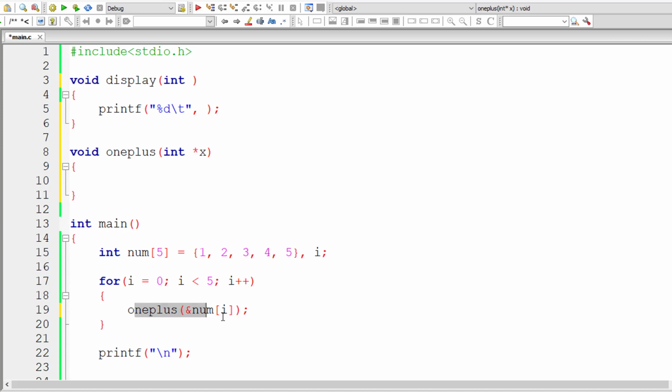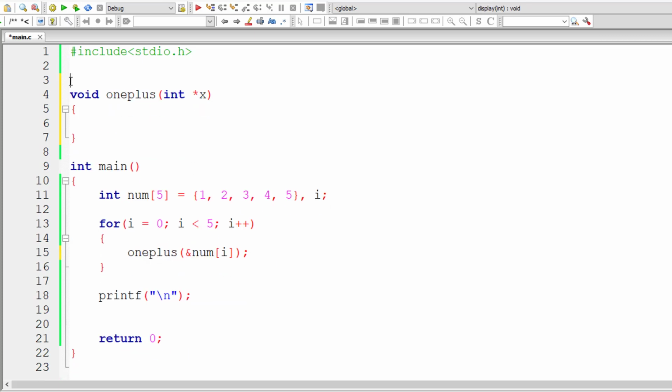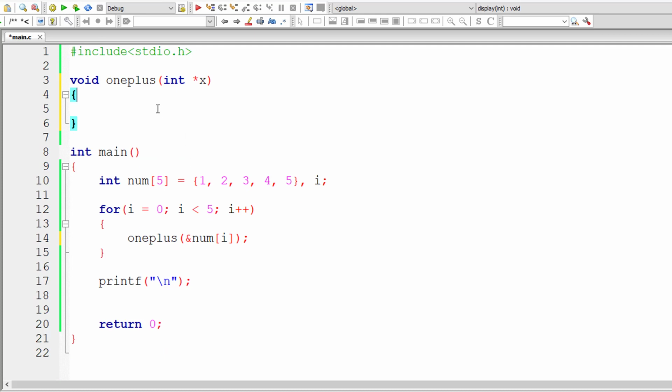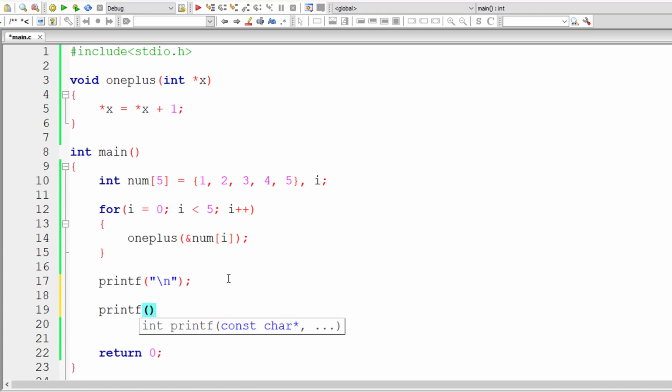So let me remove this display method itself. I can write this small function afterwards. Now I will do star x, which holds the value at address x, is equal to star x plus 1. Now manipulation takes place inside function one plus, right? But I'll be outputting all the values inside the main method.